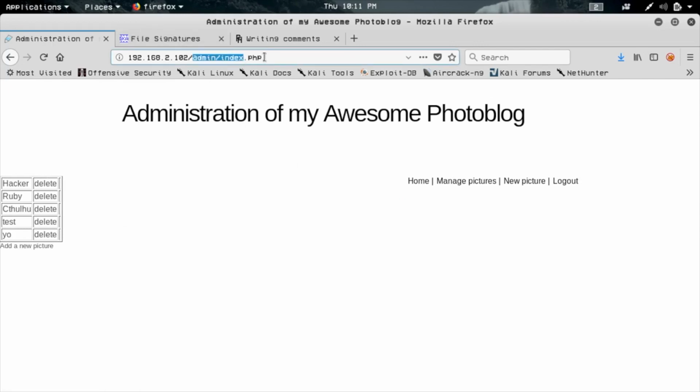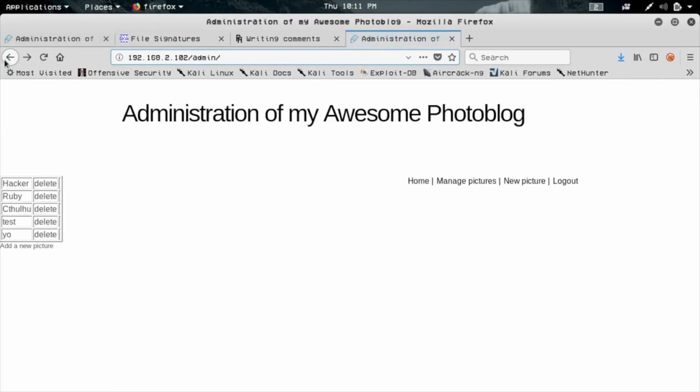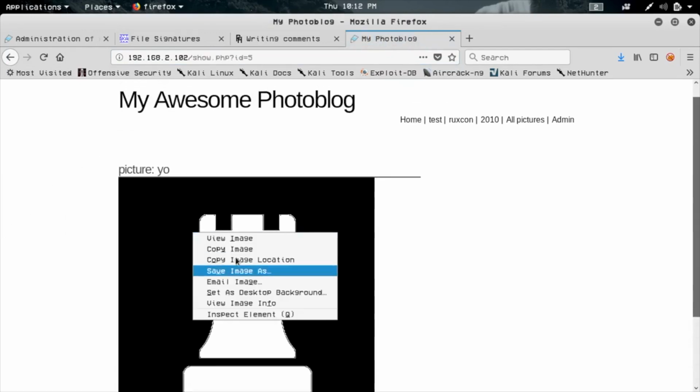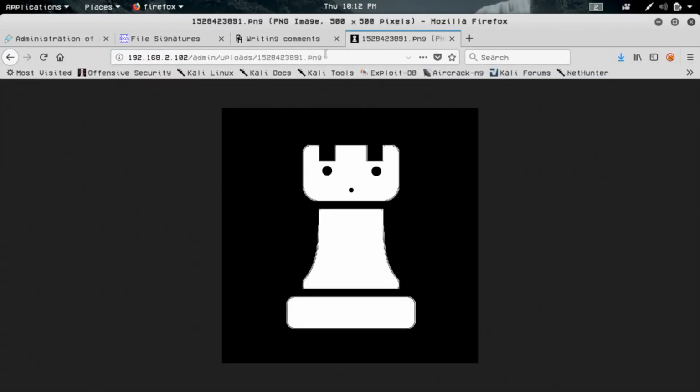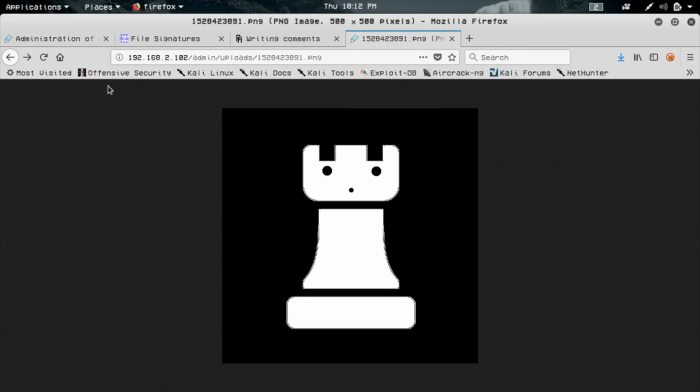And so now if we go to, let's open a new tab. Uploads / yo. I'm not sure this would be. Okay, yeah. So, copy image location. .php. Interesting. I'm not sure that that's getting executed.